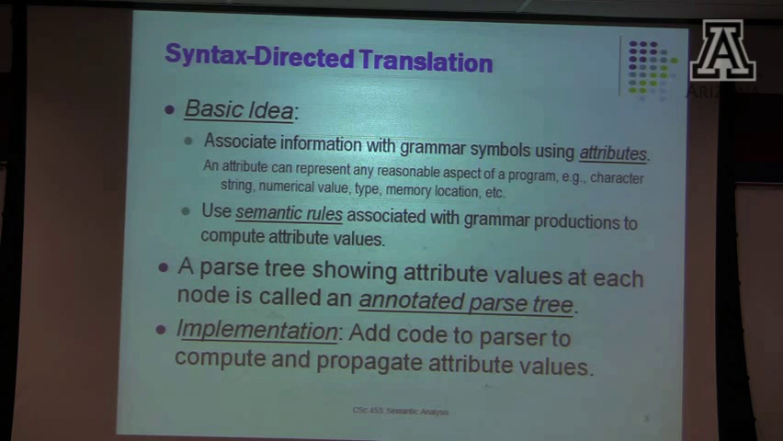Suppose I want to generate code, which you will generate whether you want to or not. But suppose you want to. What kinds of things do you care about? You care about the location that a variable lives in, right? The memory location it's been mapped to. That can be an attribute. So an attribute can be anything.